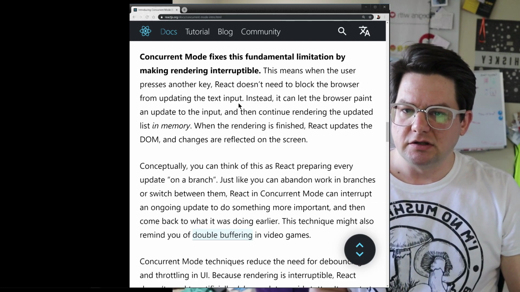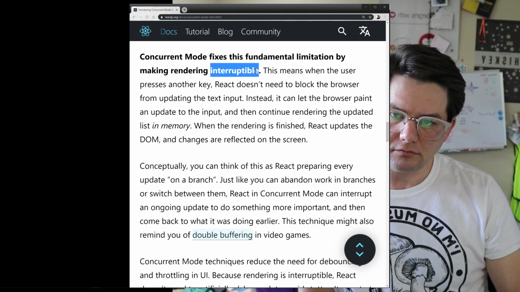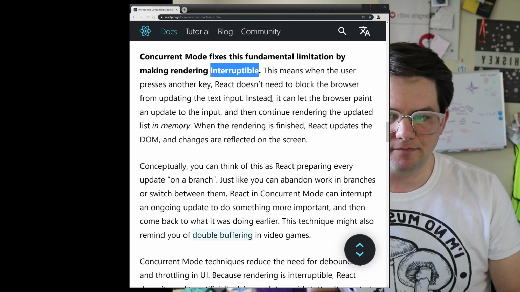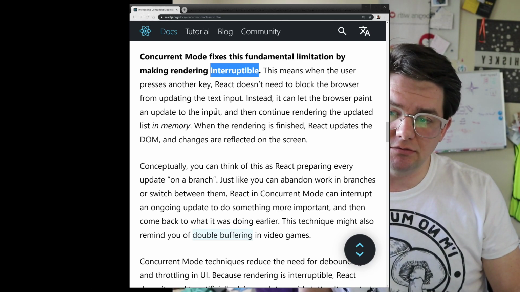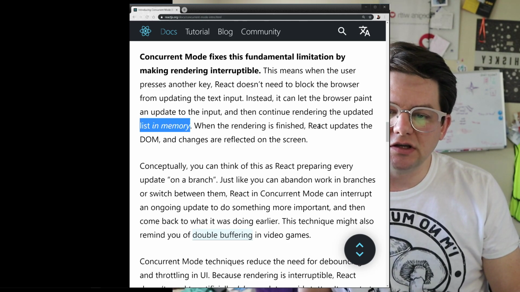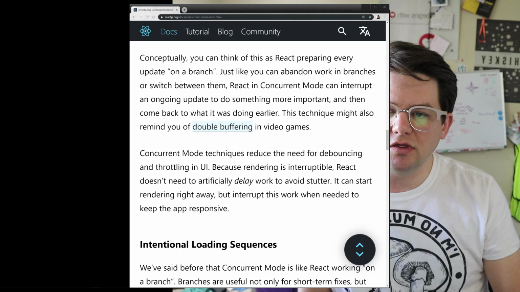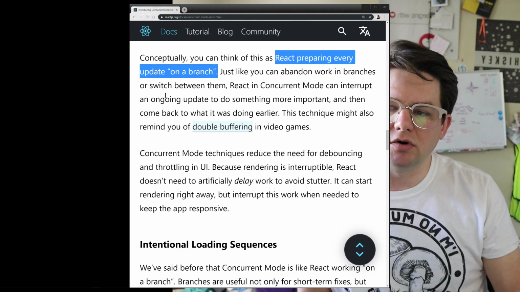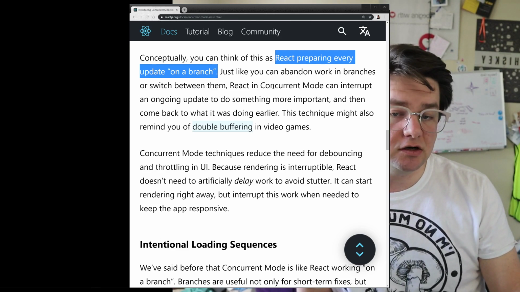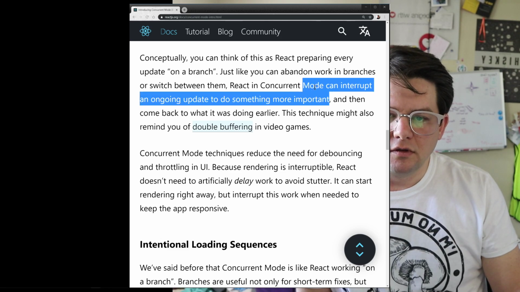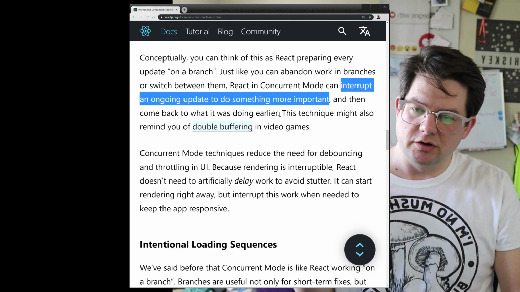Concurrent mode fixes this fundamental limitation by making rendering interruptible. This means that when the user presses another key, React doesn't need to block the browser from updating the text input. Instead, it can let the browser paint an update to the input and then continue rendering the updated list in memory. When the rendering is finished, React updates the DOM and changes are reflected on the screen. Conceptually, you can think of this as React preparing every update on a branch. Just like you can abandon work in branches or switch between them, React in concurrent mode can interrupt an ongoing update to do something more important, and then come back to what it was doing earlier.